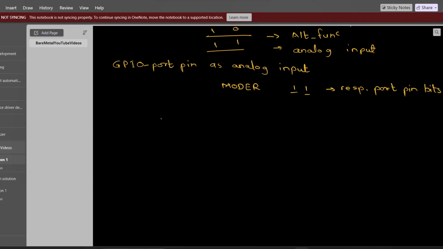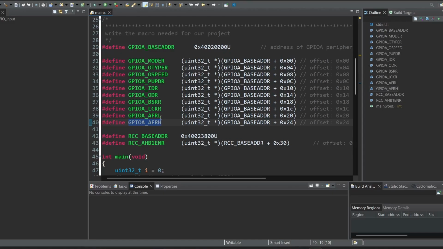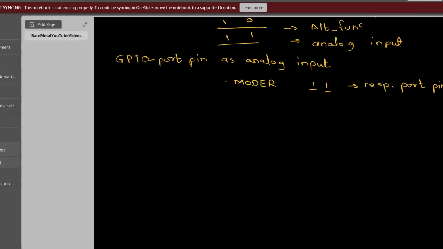Now we have other registers. Output type we don't need. Output speed we don't need. Pull up pull down we might need. Input data we don't need, output data we don't need, bit set we don't need, lock register we don't need. Alternate functionality low and high registers we don't need for this purpose. So our main focus will be over here.